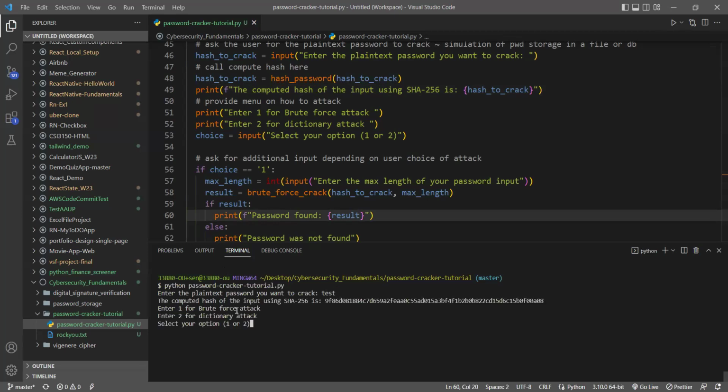So we'll have test. Okay, so this is the hex digest of our input. This works, and now it requests us to give 1 or 2. Let's do 1 first. So I'll enter 1, and I need to provide the max length. I'll just say 4. Better to give some white spaces here so that it doesn't look like this. All right, and the password was found. The program terminated, so everything went well.